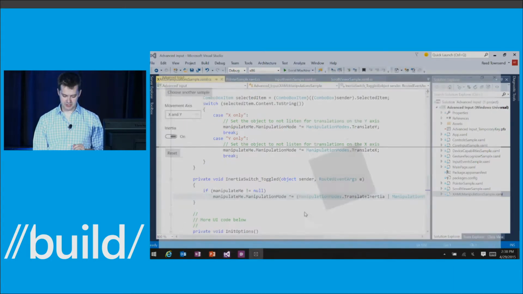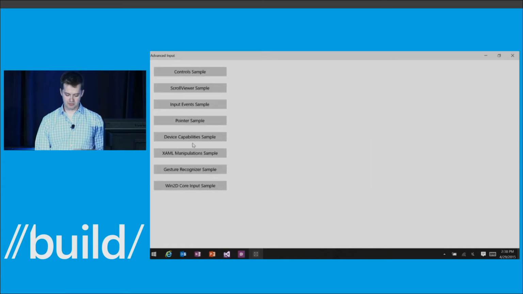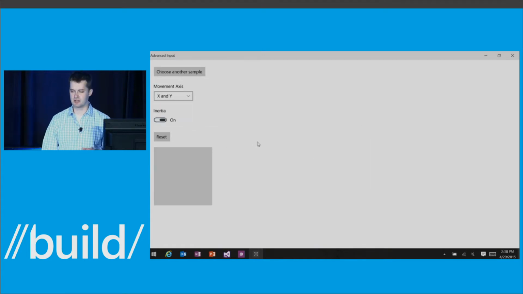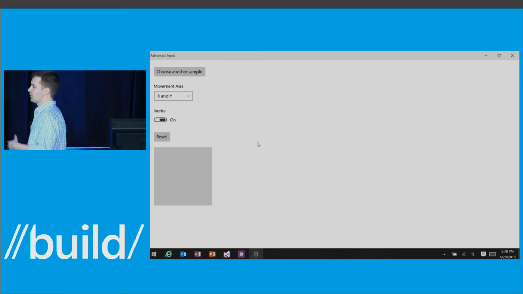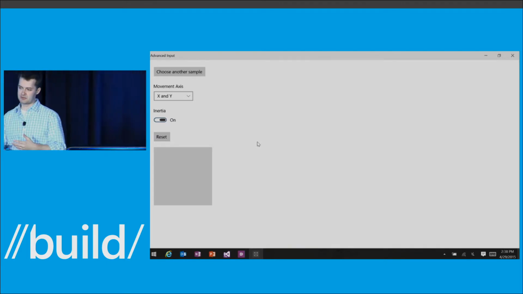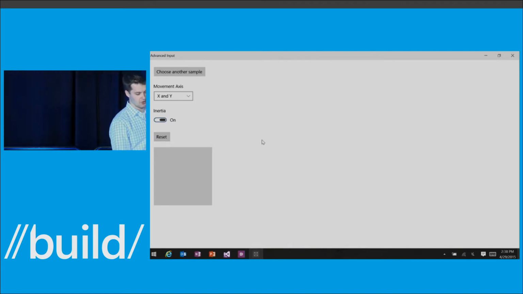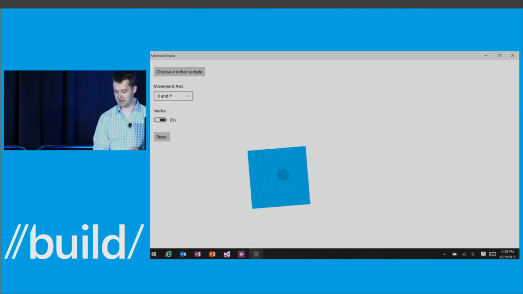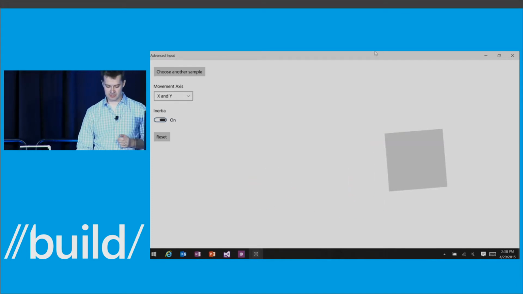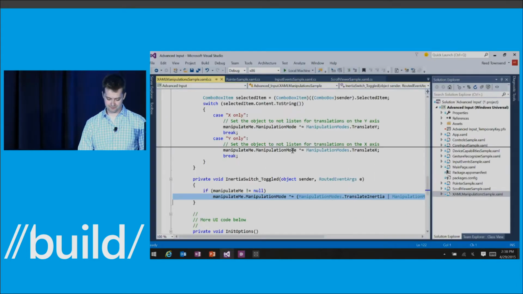Now, let's look at GestureRecognizer. So we've rebuilt the same sample with GestureRecognizer to highlight how, if you are using GestureRecognizer, some of the differences from doing this in a framework. So it behaves the same way. You can translate, you can rotate it, we can lock it to axes. But the code's a little bit different.